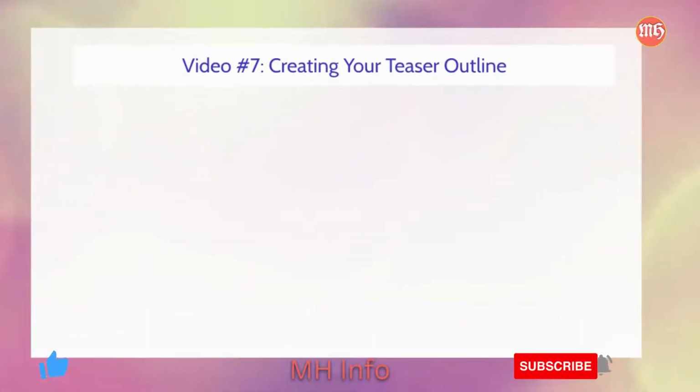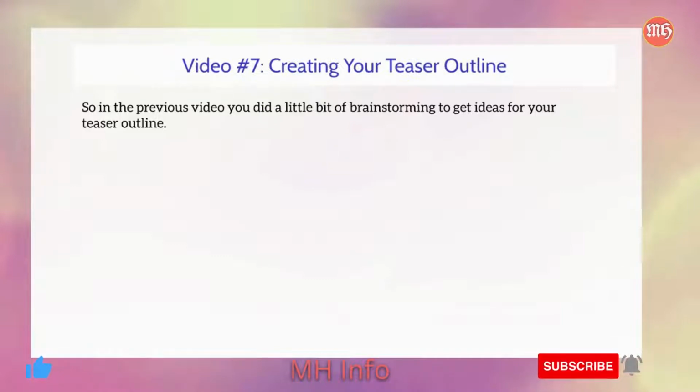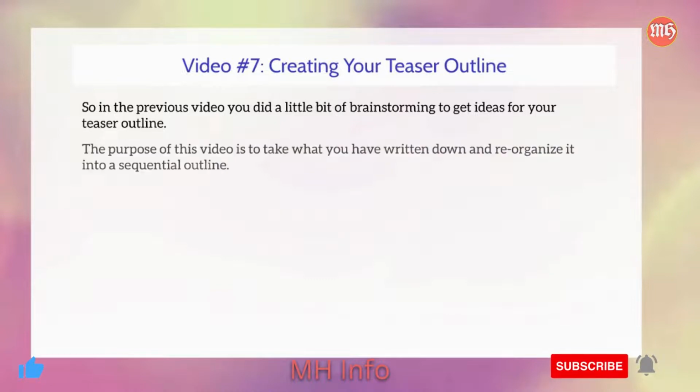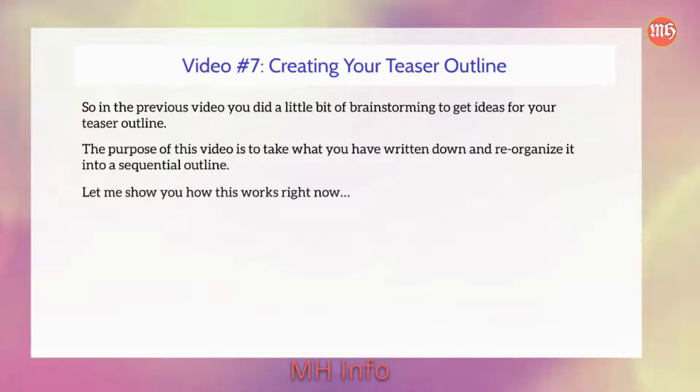We are now going to take all the ideas that you brainstormed in the previous video and reorganize them into a sequential step-by-step outline. So essentially, if you think about how movies are created, it was usually a storyboard, and then you figure out what scene should go before what scene. That's the purpose of this video. So let me show you how it works right now.